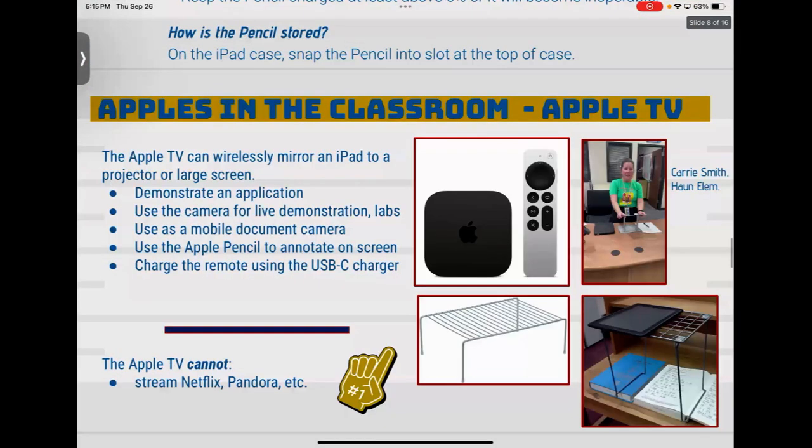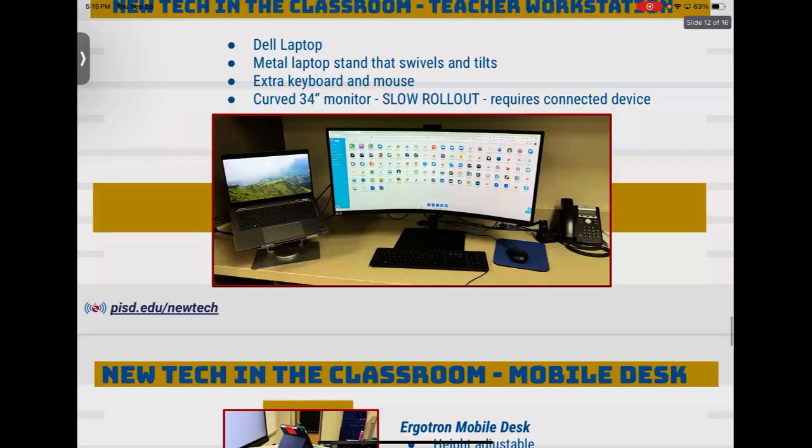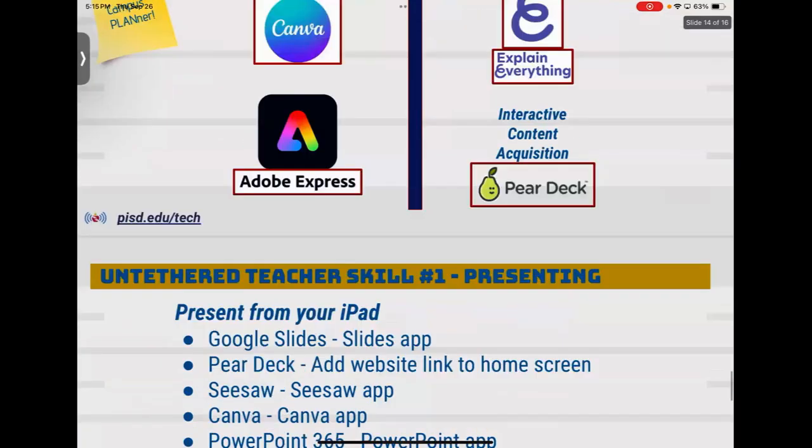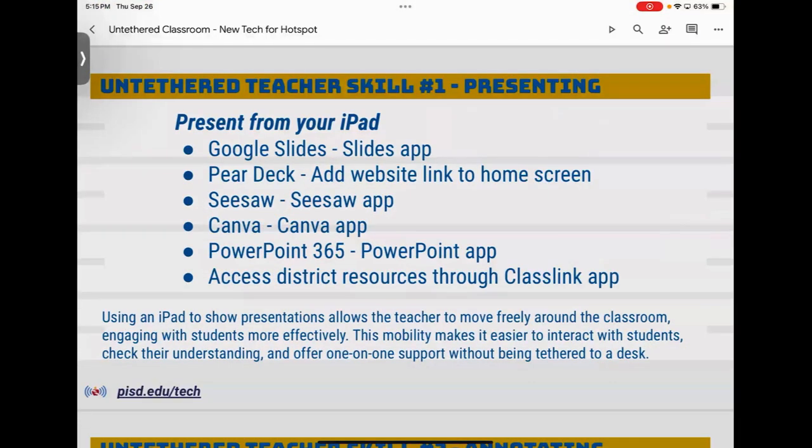Alrighty, so that is about presenting. Everything else is pretty much within the native app. So Seesaw, Canva, PowerPoint, they all have native apps. It looks very similar to how you would see it on your desktop. So you can go from there. You can also access district resources through the ClassLink app, which is Webdesk. So if you need to present anything that's a district resource, go through the ClassLink app, and then you can present from there as well.